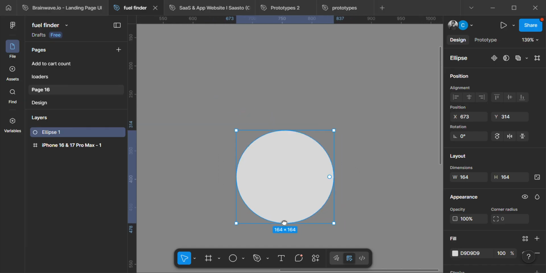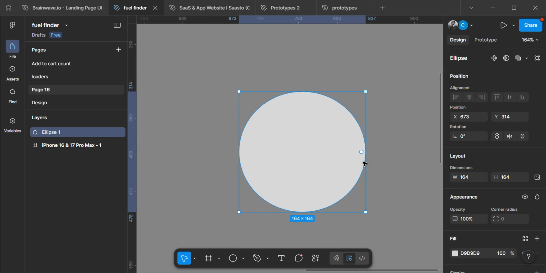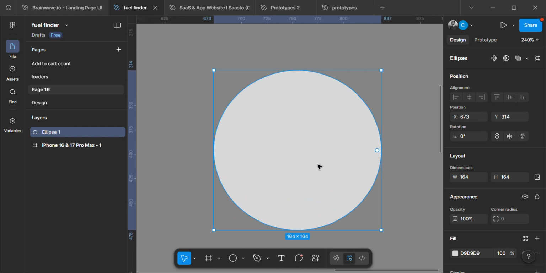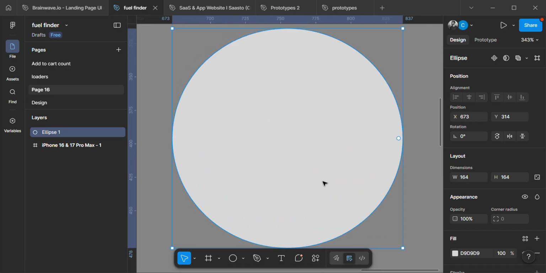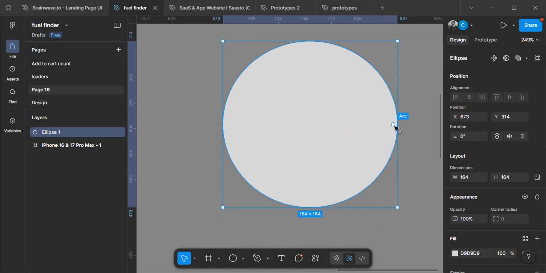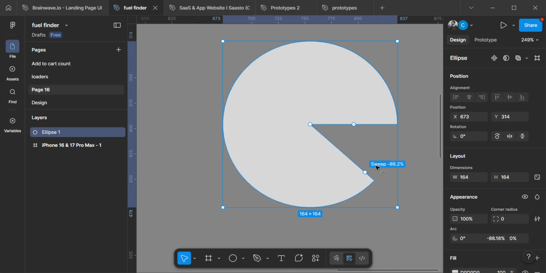So what we're going to do is zoom in, because while designing you can't be designing your element while you're zoomed out. When you zoom in, you click on that arc. This arc is basically to open the circle. It's not going to create that inner hole, it's just to create an opening here. So we'll click on it and drag it like this, then you'll be able to open the arc. So that's the first thing.